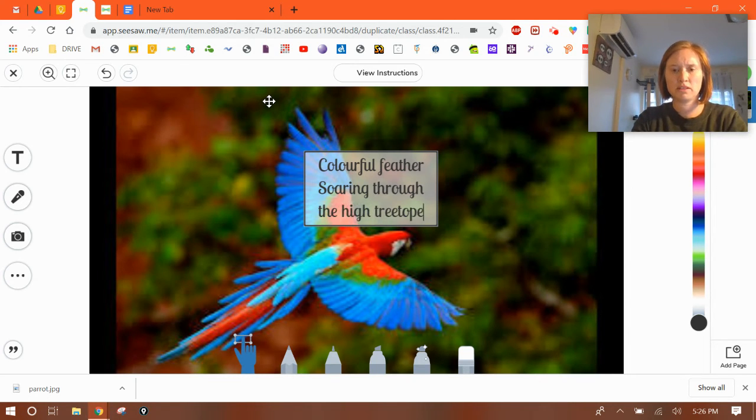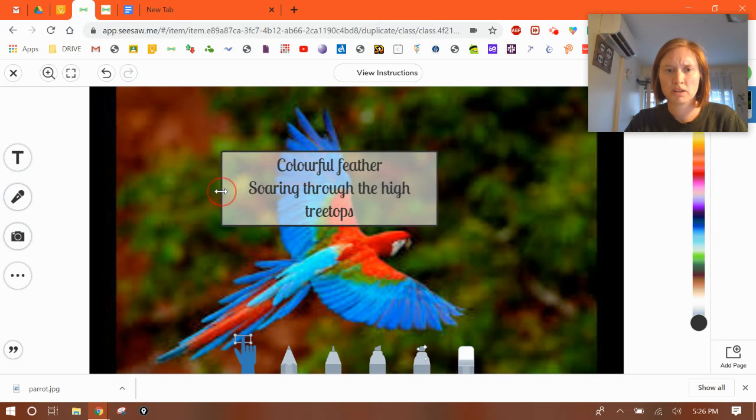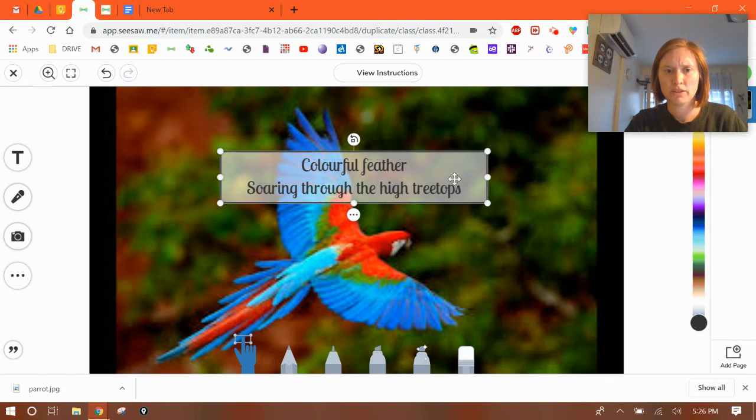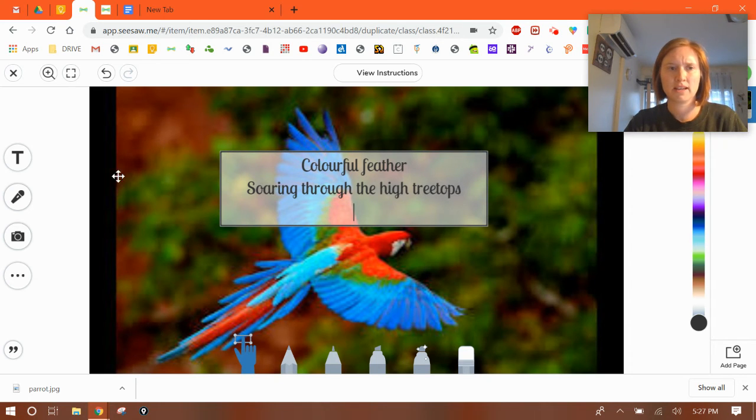Now you'll notice that this has automatically gone down to a second line. So I already have 3 lines, but I should only have 2. So I'm going to need to stretch this out so that it is actually only 2 lines. Okay, that's really important.